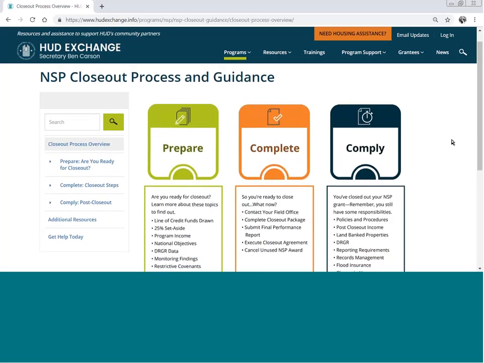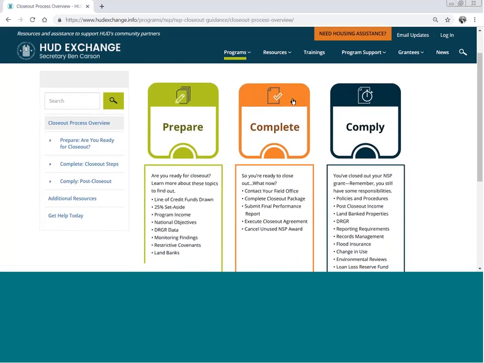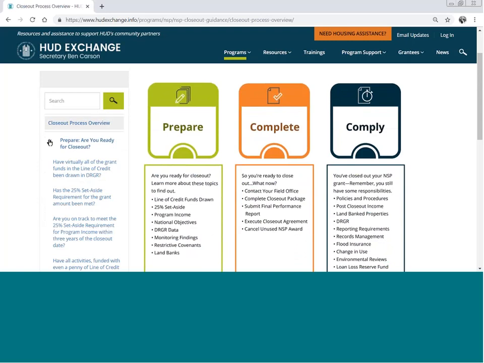You'll see here that the closeout information is organized into 3 sections: Prepare, Complete, and Comply. To dive into each of these sections, you can click on any of these 3 graphics, or you can use the navigation on the left side. So again, you'll see Prepare, Complete, and Comply. If you expand any of these sections, you'll see in detail, like a table of contents, what is in each of these sections. So let's start with Prepare.